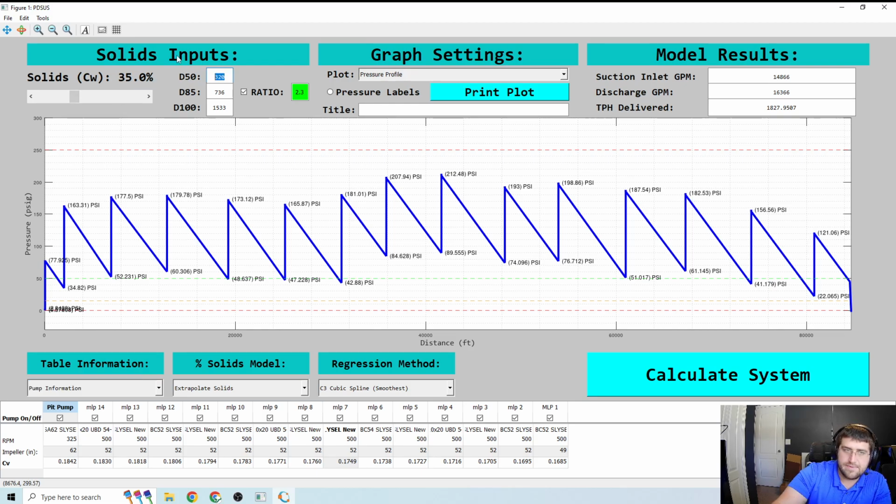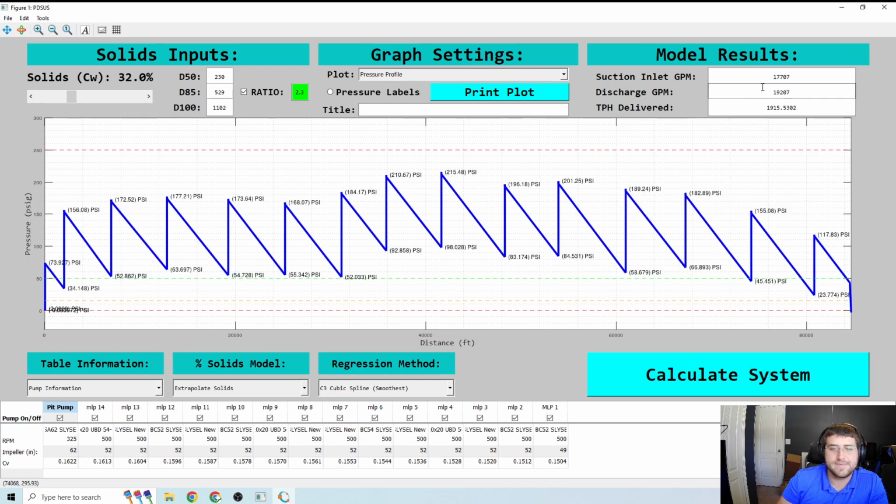All right, so I'm going to change my D50 to like 230. It says 230 micron. These are all in micron units. And maybe change my percent solids down to 32%. And now I hit calculate. So our particles got smaller, our solids went down. I would expect our flow rate to increase here. So from 16,366, let's see. Yep, so we went up to 19,207. Our pressure is adjusted accordingly.